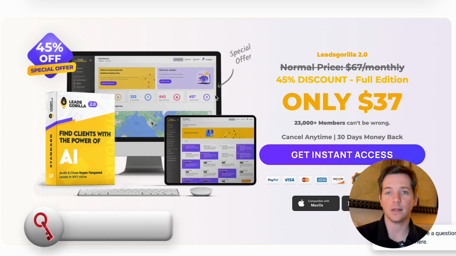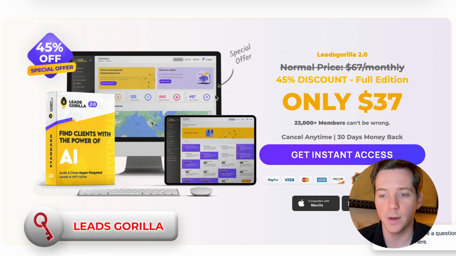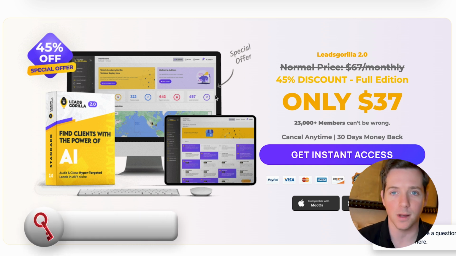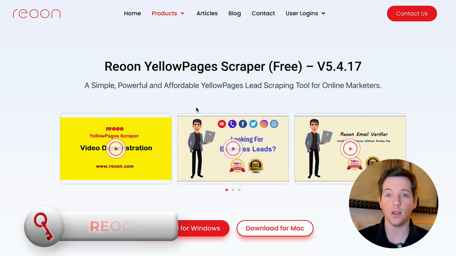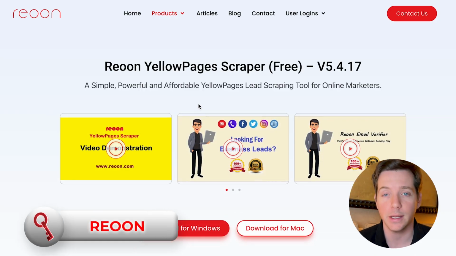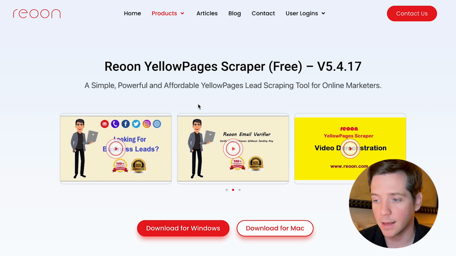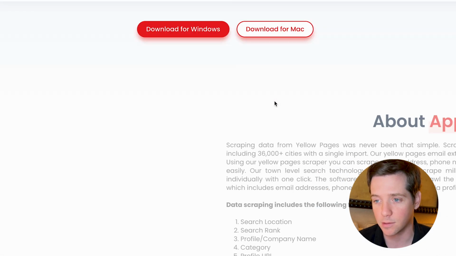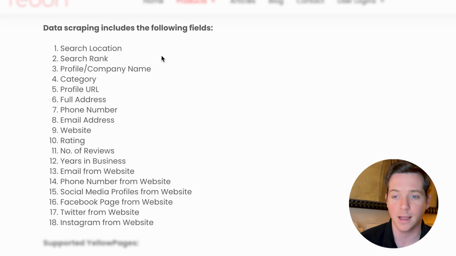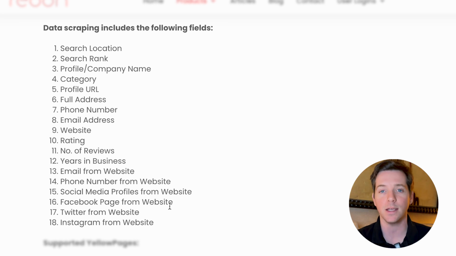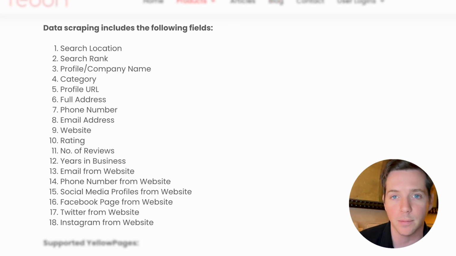Another good tool for this is Leads Gorilla. You basically go in and you put in a Google Maps URL and it just scrapes leads for you. Then if you really want to get into the yellow pages, well, Reune is a yellow page scraper that will go through and scrape yellow pages for you. So you can search by location, you can find the rank, company name, profile URL, address, phone number, email address, even ratings and reviews, whatever you need from yellow pages. Reune's the place to go get it.